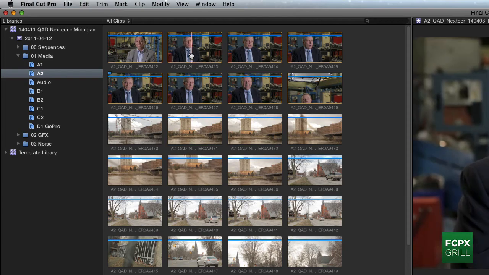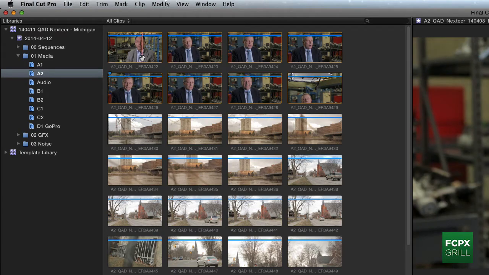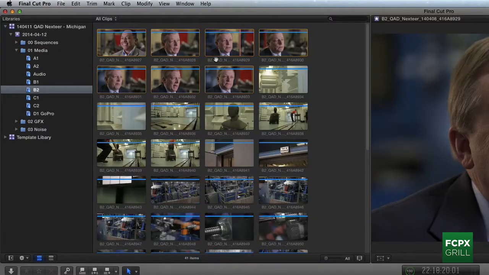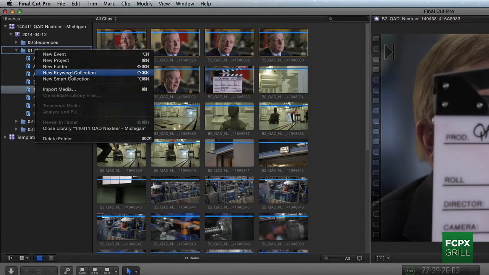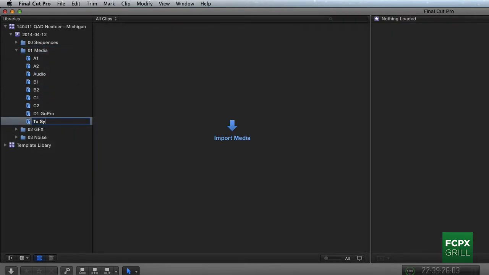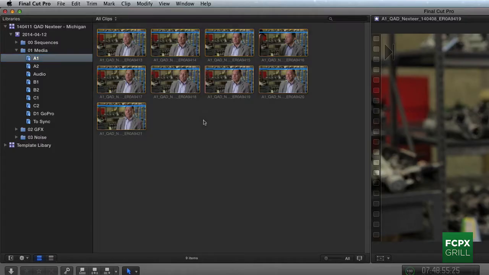Now you see there's two guys. There's the guy with the dark suit and the guy with the light suit, and that's all I really care about so far. The first thing I want to do is make a new keyword collection, and I'm going to call it "to sync", because I'm going to put everything that I need to sync in that keyword collection. So it gets pretty easy here in the beginning.